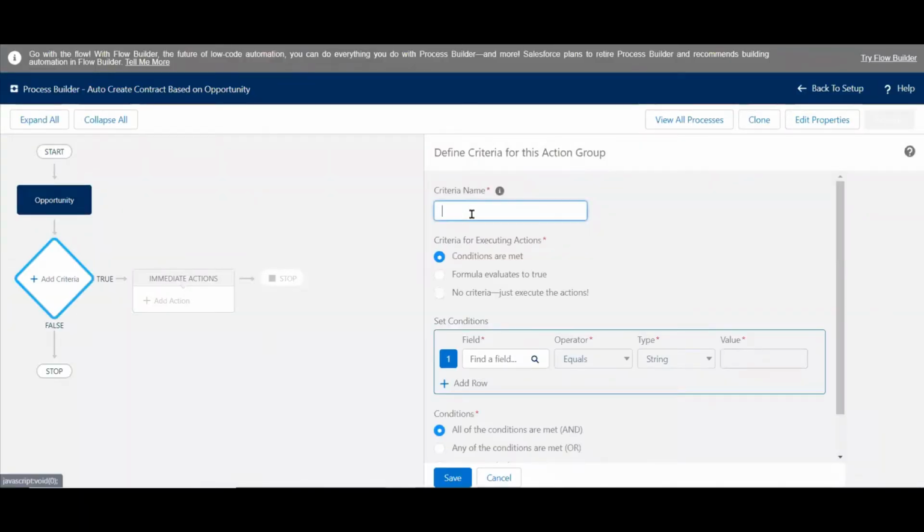So what's the criteria name? Opportunity stage as closed on. Got it? So we have a criteria.